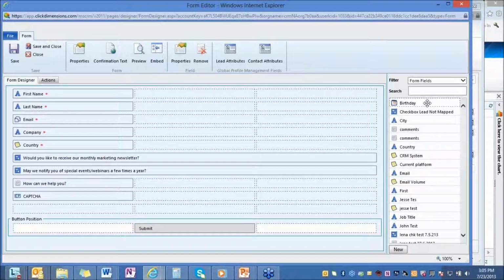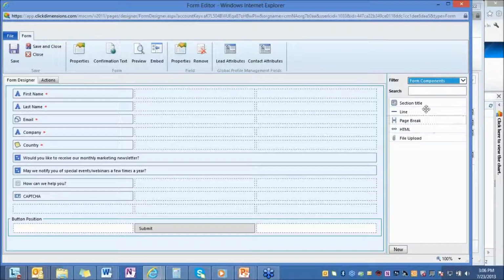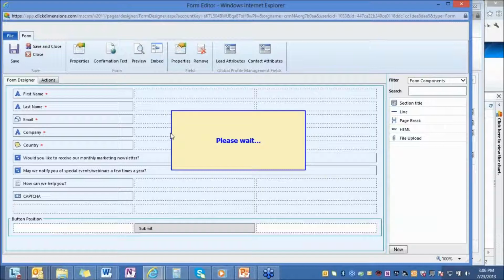Now, when you're ready to bring in these form fields, it's just drag and drop. We're not going to make any changes since this is our production environment, but I want to show you different form components that you can use. So if you wanted to add section titles or lines or multiple pages to your forms, HTML, file upload. You can do any of this. So this file upload, a lot of people are using this now on employment pages, things of that sort. So someone can come in to a form, upload their resume, and that resume will be stored right under their lead and contact record in your CRM database. So just some of the components that you can use that you can also drag into your forms. So I'll show you the preview mode of this.